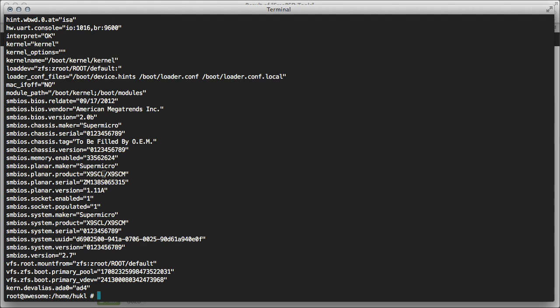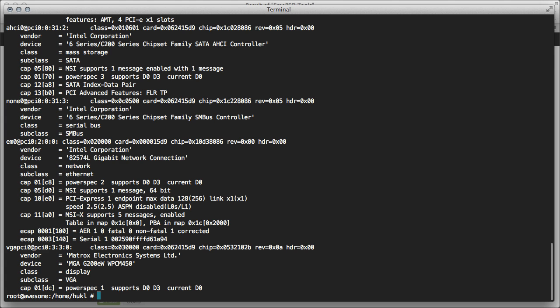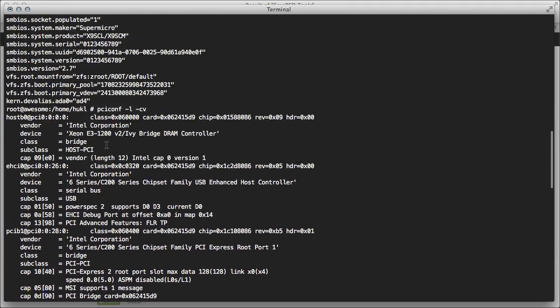but the best place to look for device info is actually another command, and that is pciconf -lcv. And this will give you a list of all the PCI devices. For example, here for the network card, you can see the chipset of that particular Intel card. So this is really nice for getting a hardware overview of your machine.